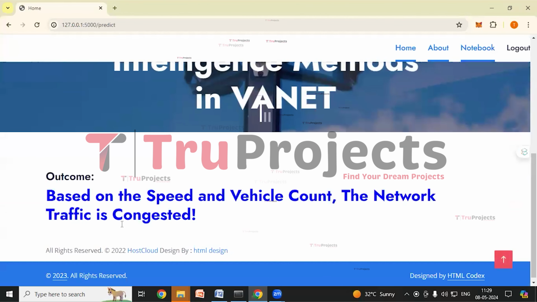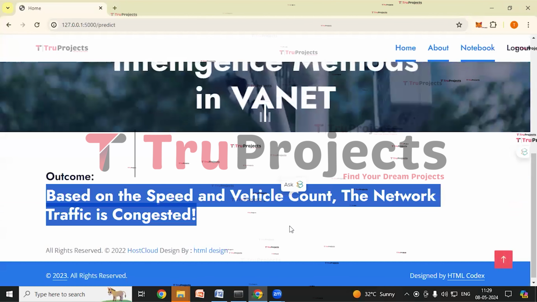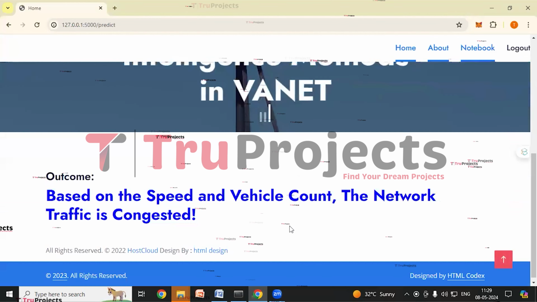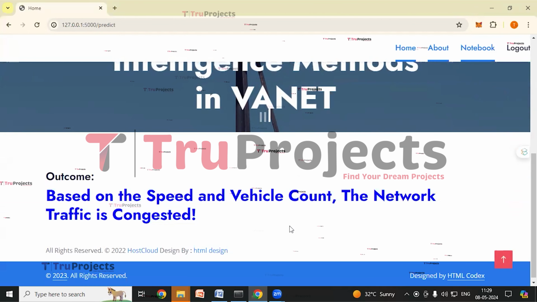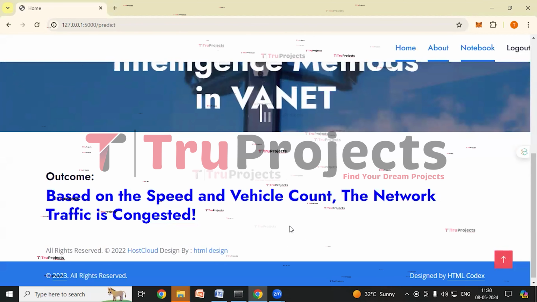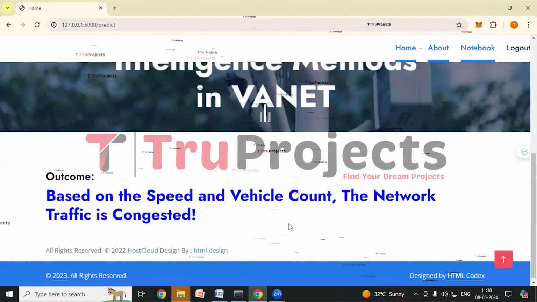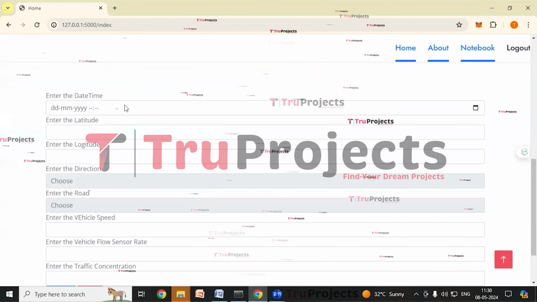So here we can see the result, that is based on the speed and vehicle count, the network traffic is congested. So according to the given set of parameters, the parameters related to road traffic, the application has predicted the network traffic as congested. So it indicates heavy traffic. Click on the home link, we'll try giving another set of parameters.